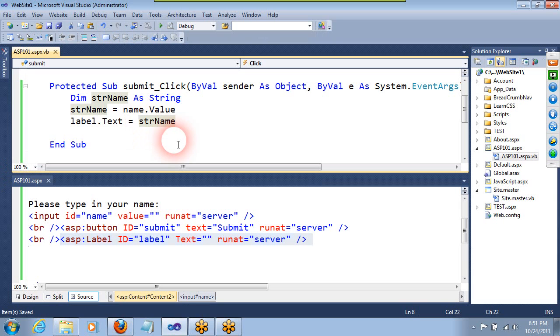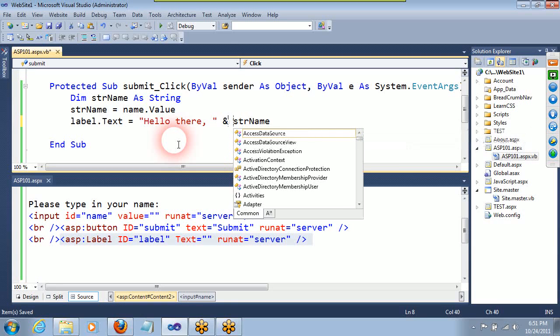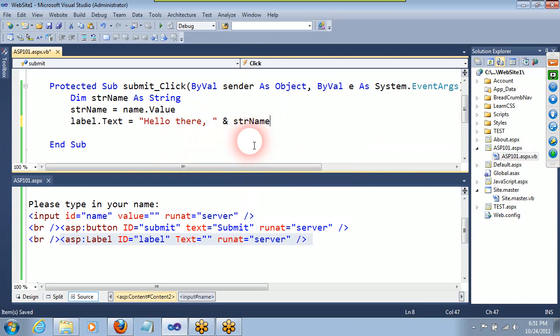I'm going to add a little bit more to it. I'm going to put some text, and I'm going to concatenate it with my variable called string name. Really similar to some of the stuff we did in JavaScript. It's just learning another language. If I wanted to do this in JavaScript, I definitely could.